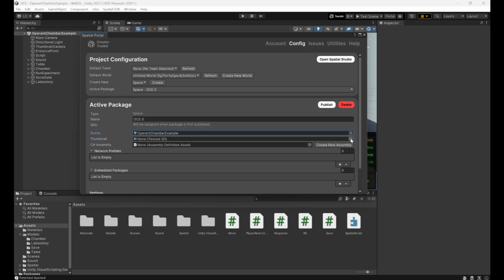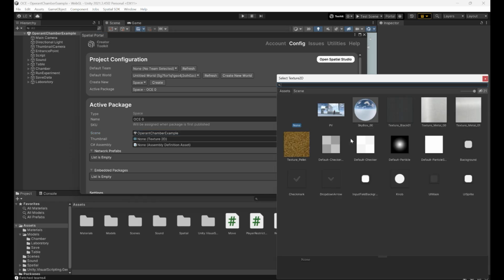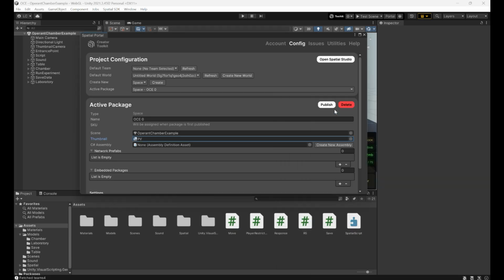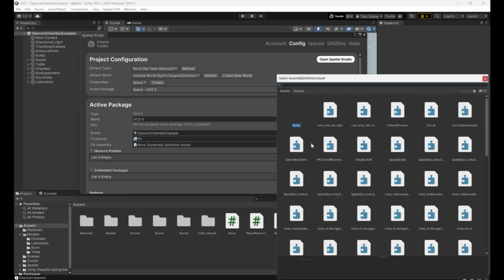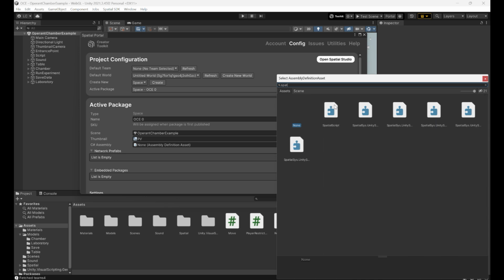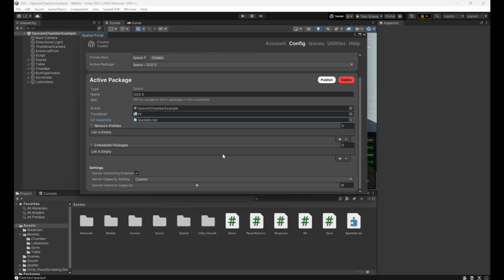Next, add a thumbnail image. You can use a custom image with a 16:9 format, or select the default image located in the Assets folder. Finally, specify the C# assembly by selecting spatialscript.asmdef from the Assets folder. Once everything is configured, click the Publish button.